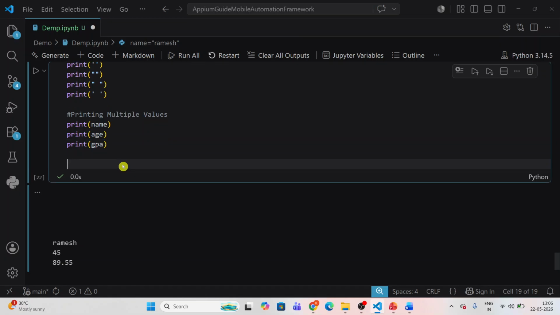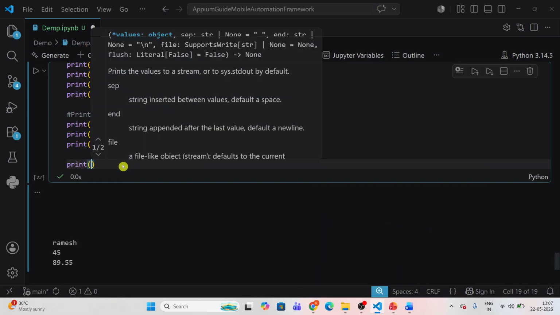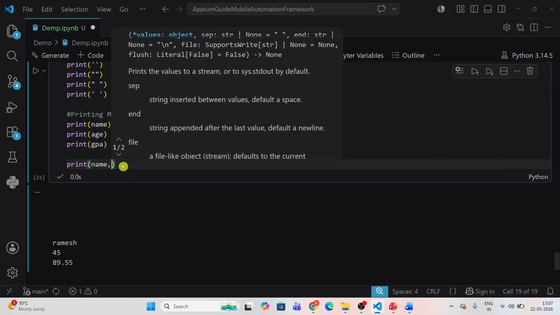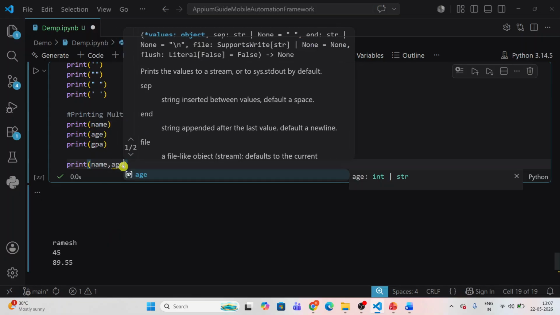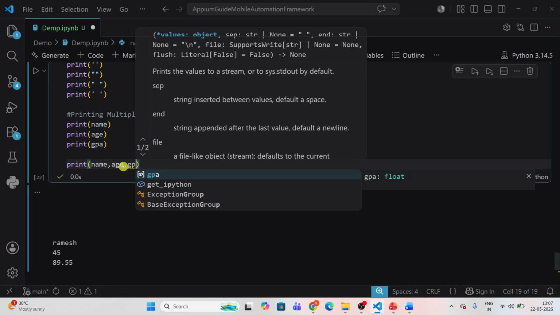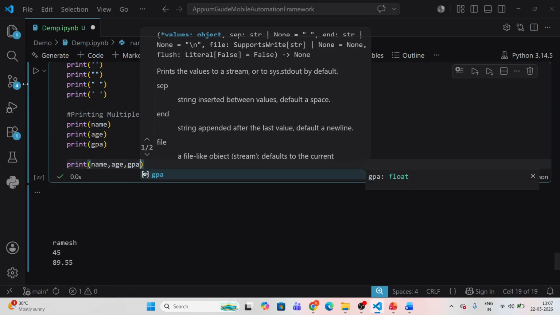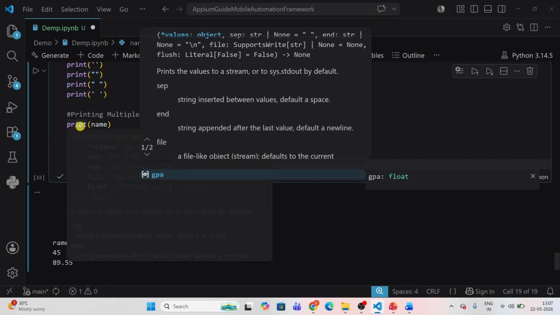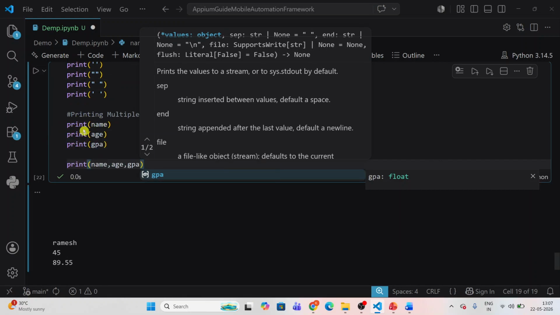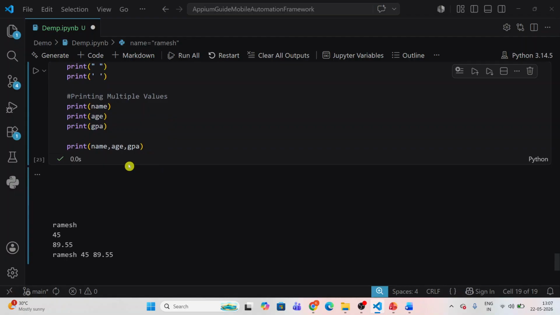Now I want to print in a single line instead of separate lines. So print name, comma, we separate with a comma, and then age, and then GPA. Now when I run this one, previously we were printing each variable separately. Here we are printing the name, age, and GPA variables in a single line by using the comma separator. This is a way to print multiple values.